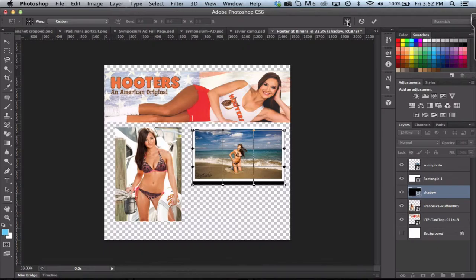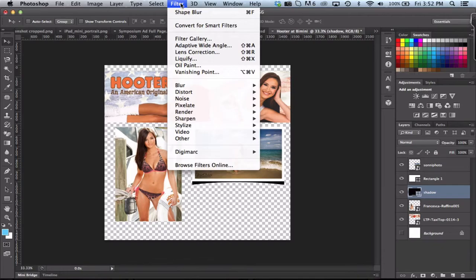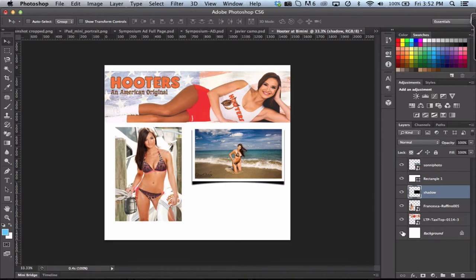Click on there, and you see that it opens up like this grid. I shift and hold and take that up. Take that up. Enter. Then I go to Filter and Shape Blur, and there it is. So now when I add the background, there's the image.